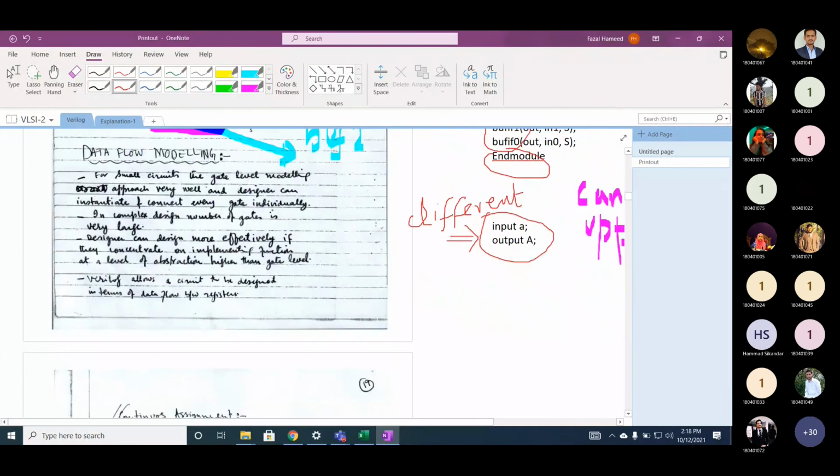Okay, now data flow modeling. For very small circuits, the gate level modeling approach works very well, and the designer can instantiate and connect every gate individually. For a small circuit, not a problem.